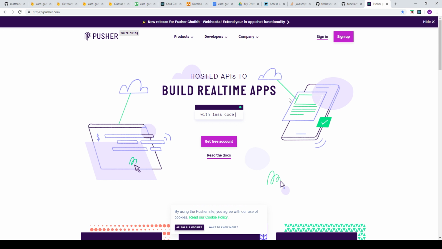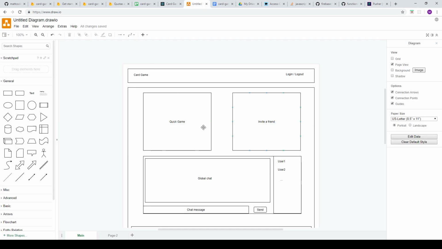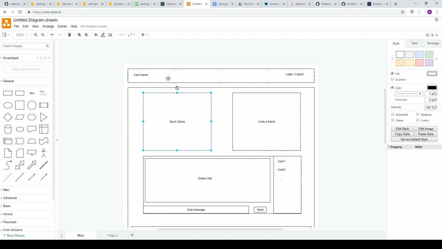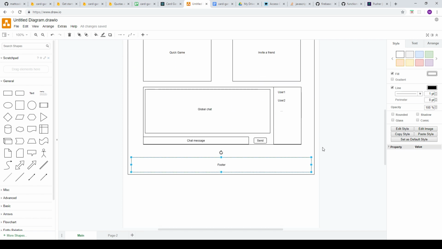As far as the project, I have nothing right now. I just did a quick little mock of it in Draw.io. I know there's better stuff out there like Balsamiq and whatnot, but I just use Draw.io. It's just gonna have a simple header with the brand, login, logout button. It's gonna have a global chat before you start a game, and I'm gonna use the real-time database, maybe Pusher at some point for that. It's gonna have a way to make a quick game matchmaking system and invite a friend. That's basically it with a footer.